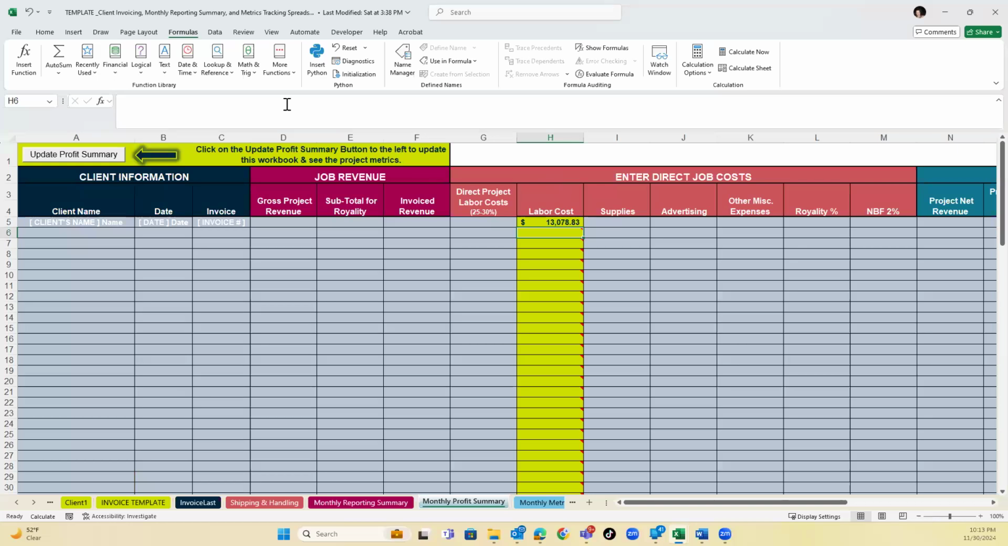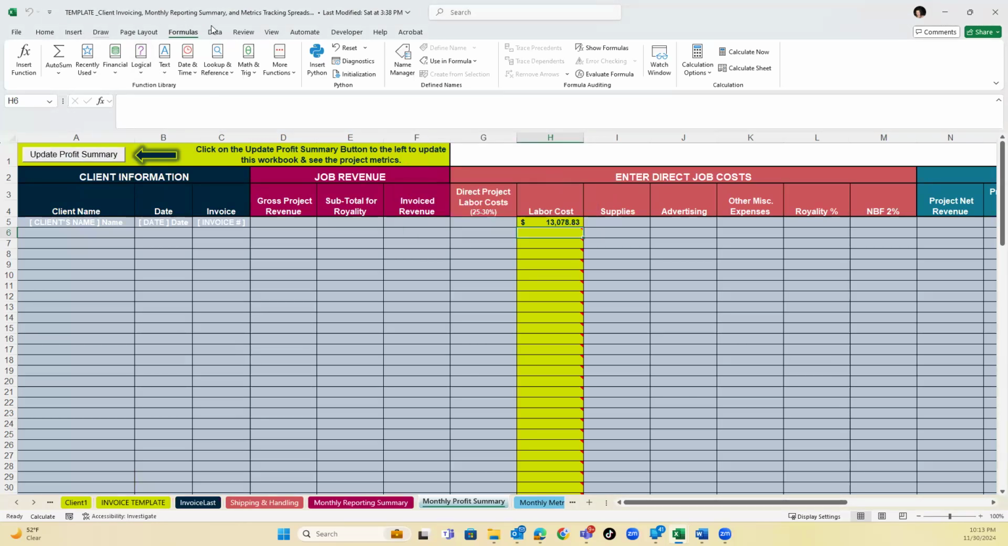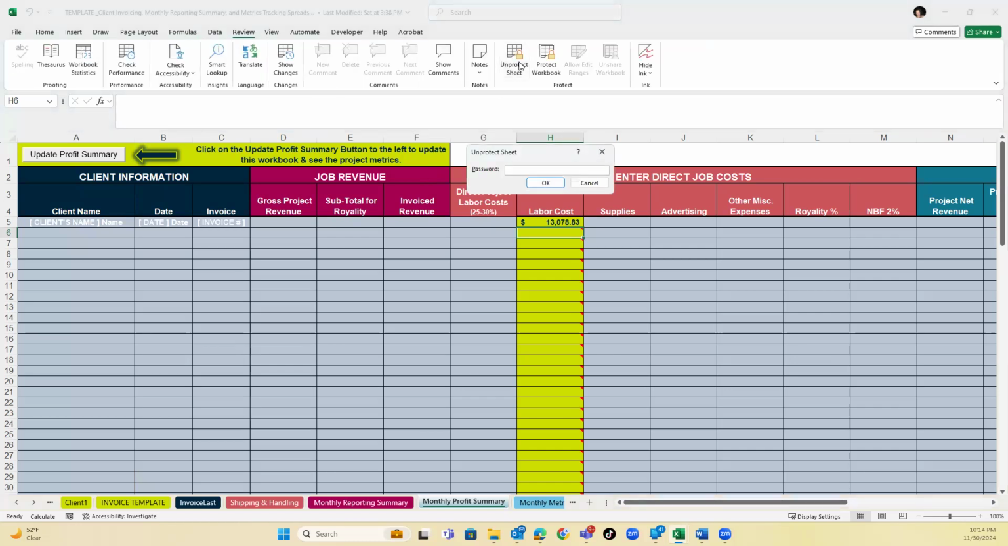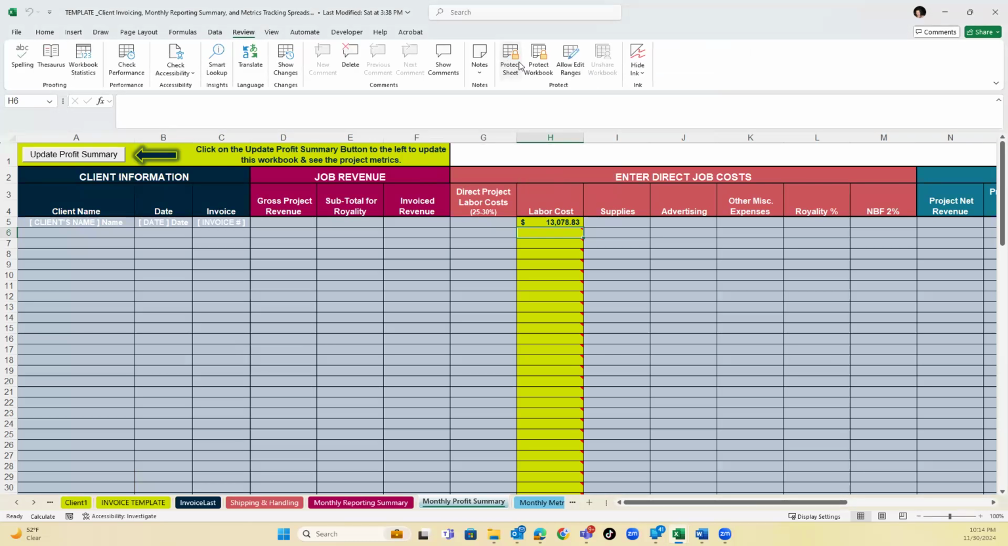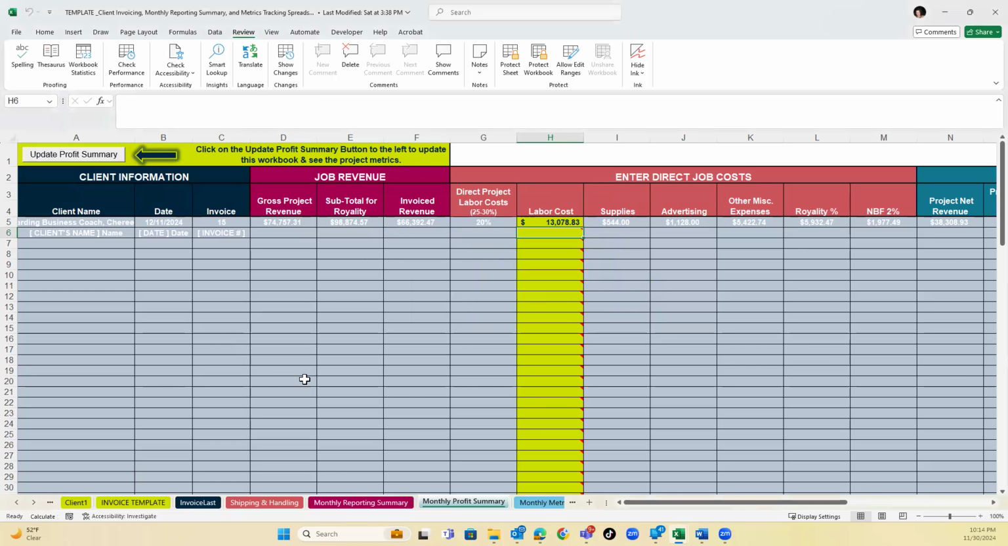So once you have inputted your labor costs, then you want to come up here and hit this update profit summary tab. And oh no, let me end that. Okay, we're gonna have to work through that problem. All right, so apparently we're gonna have to, oh, you know what? That button might be locked. That might be what's going on. Now we can hit this button and it's going to tell you that the monthly profit summary has been updated successfully. Yay. So hit OK to get rid of that.